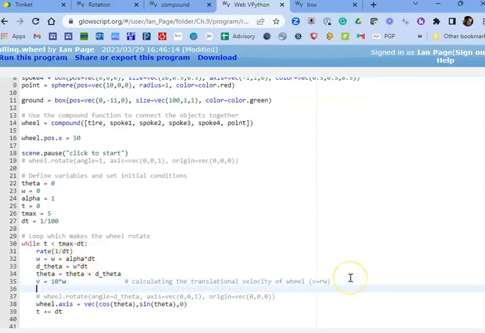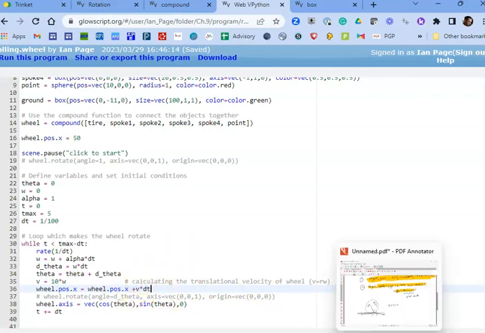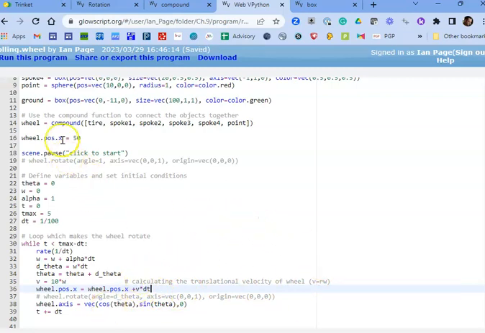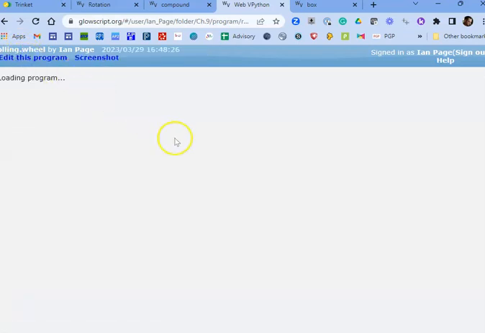Then we just need to make the wheel translate in the correct direction, to the left. So we just need to change the wheel's position in the x direction. So the wheel's position, wheel.pos.x, we're going to make it go v times dt. That's delta x, right? If you recall when we talked about that.